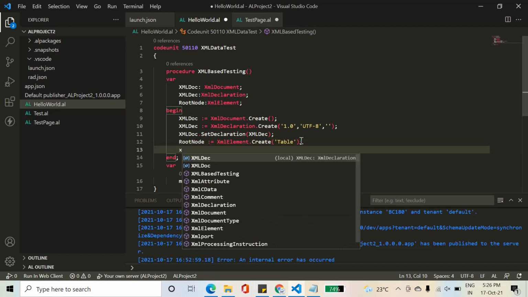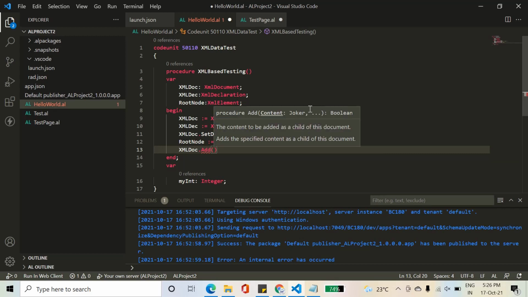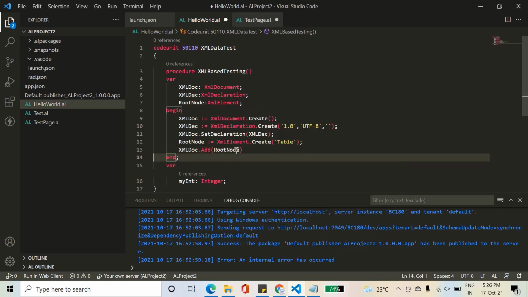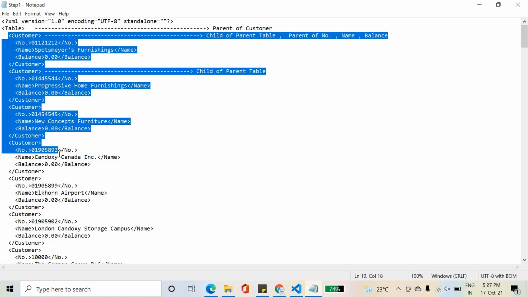So let's add it in your XML document. This time I will use the add function, and as you can see, it takes so many different types of parameters which are related to the XML. So this time I can add this root node. It will take that. And now if you see, till this code, we have added this root node also by our code. So let's move on further and add these type of things.